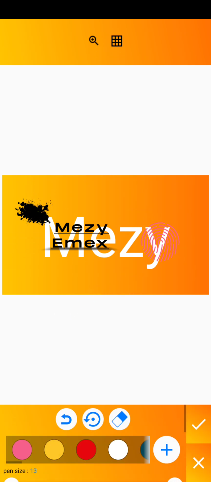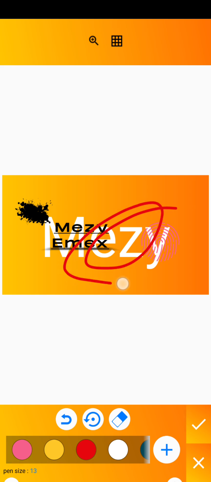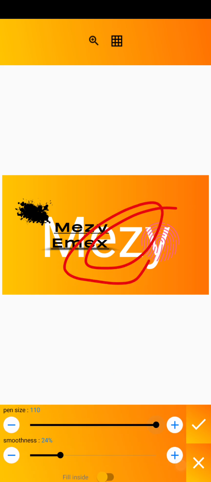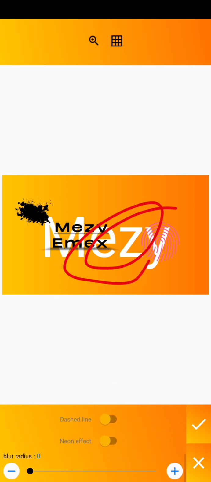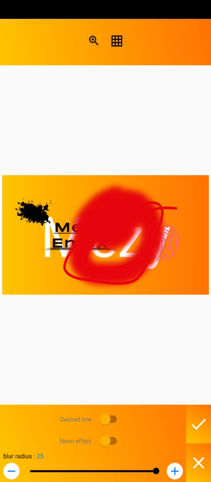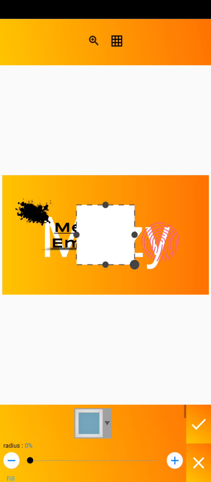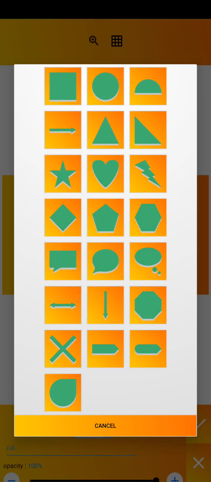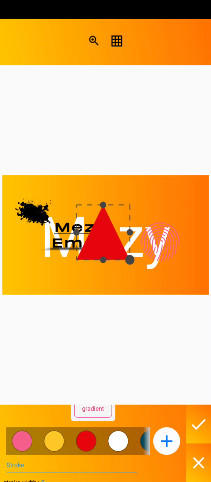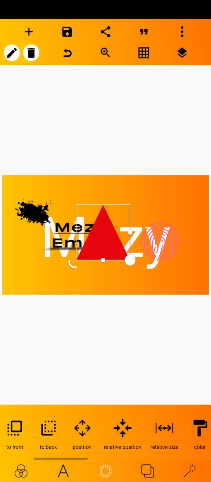And then this is to draw. Select your color. You can increase the pen size, the smoothness, the blurriness. I use this to blend images, as you can see. So we're going to be undoing this. Then I'm going to click on shape. If I want to import a different kind of shape or circle, as you can see, you can also color it.